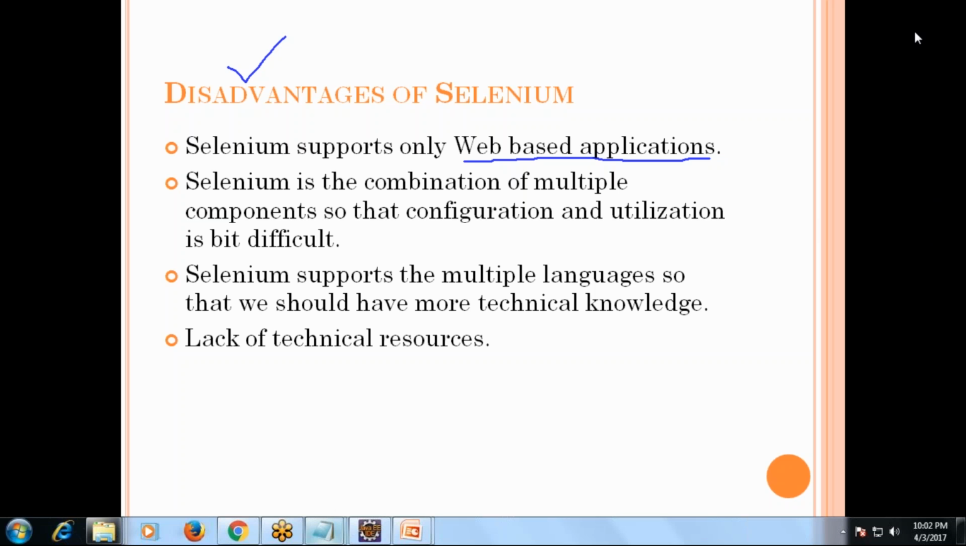I cannot automate any Windows-based application. I can automate only web-based applications. That is the main disadvantage of Selenium. Then, Selenium is a combination of multiple components, so the configuration and utilization of Selenium is a bit tricky. Configuration, in the sense of setting up Selenium and working with Selenium, is a bit tricky.